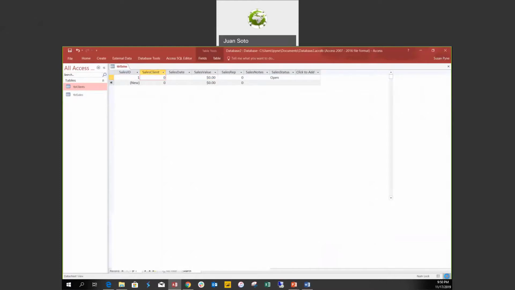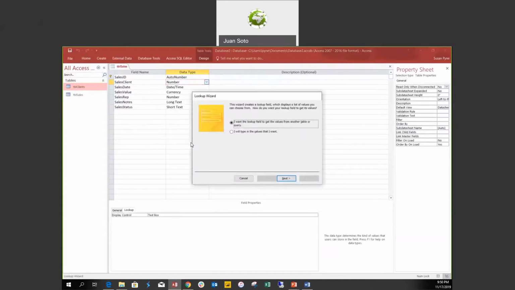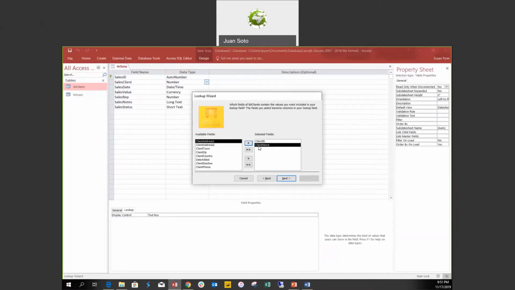So we'll go into design view. The client. This is going to be the Lookup Wizard. This time we're going to use the option to select from another table. Saying yes. Next, select the clients. What I'm going to select here is both the ID and the name, because the ID is the value that's going to be stored in the field, but the name is the value that I want the users to see, because obviously a numeric value doesn't mean anything to them. They're not going to know all the IDs of all the customers.